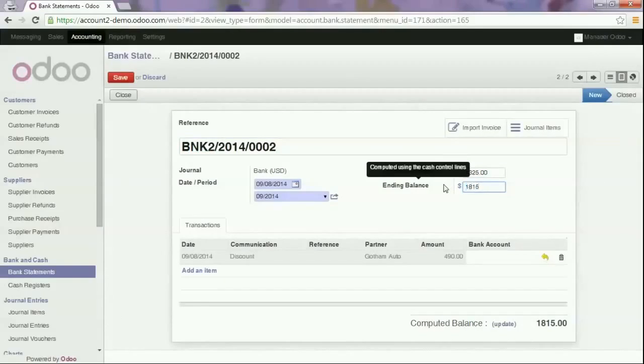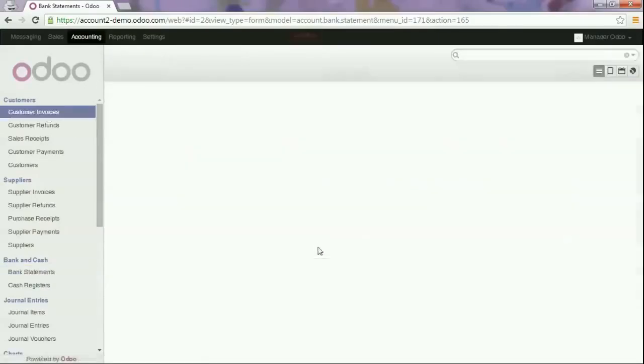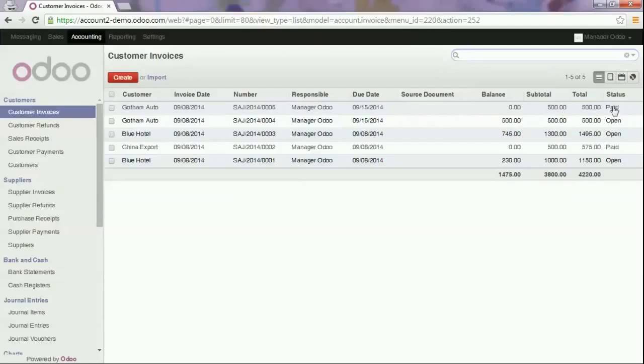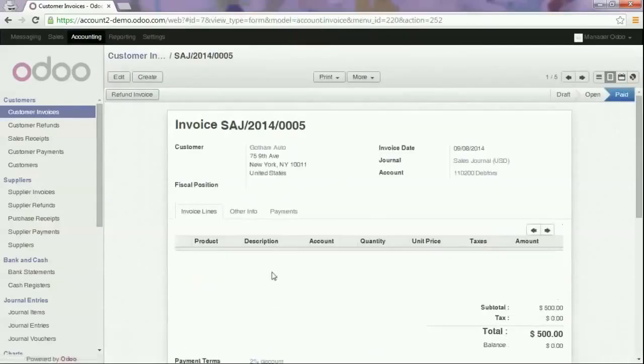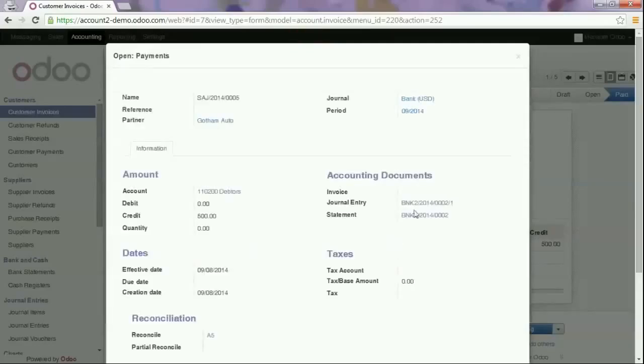So this means that every time you close a statement, Odoo will check the difference between starting balance and ending balance according to the computed balance. If there is a difference, Odoo will not allow you to confirm your bank statement. So such control is very handy. So now we close the statement, we return to the customer invoice, and we see that it is paid. If we open the invoice and we go to the payments tab, we see a payment of 500. And this payment is added to the statement.